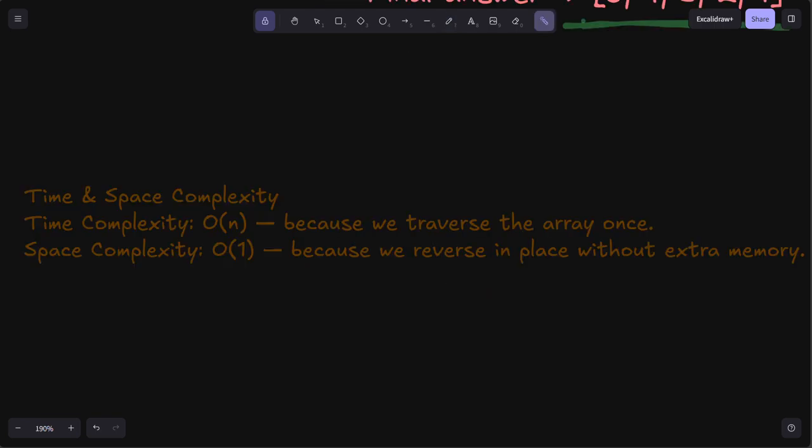Talking about the time and space complexity, the time complexity is big O of n, because we traverse the array once using the while loop, and the space complexity is big O of 1, because we reverse in place without extra memory.